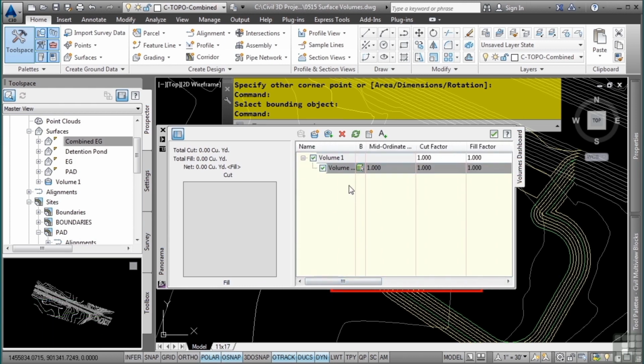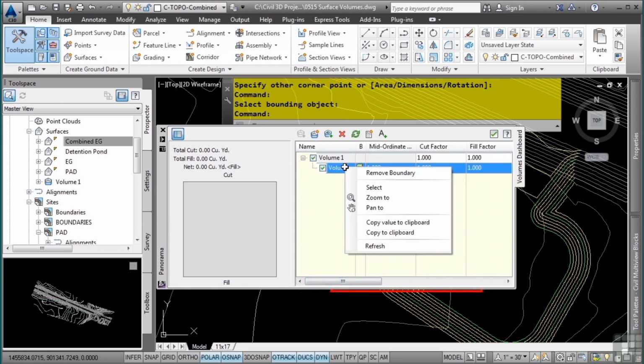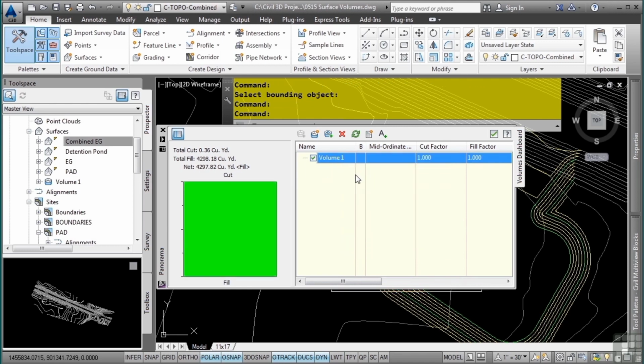If you'd like to remove this bounded volume, you can simply right-click on it and say Remove Boundary, and now you're back to the original total net cut and fill for that surface. This concludes this video discussing surface volumes.